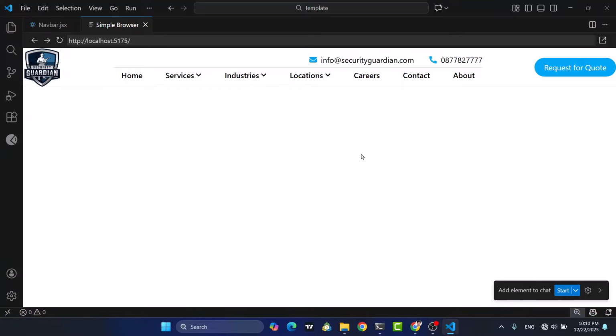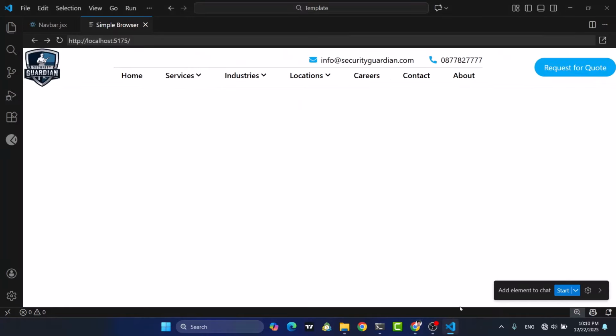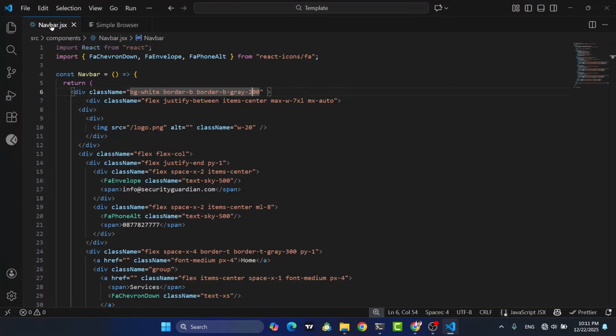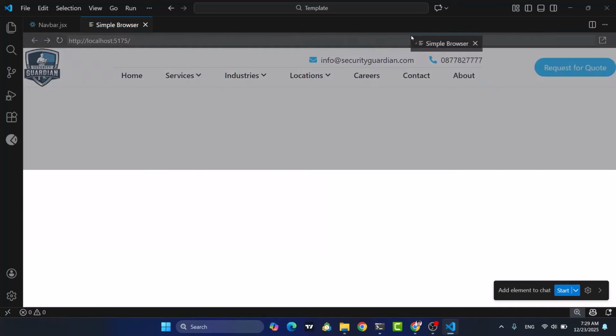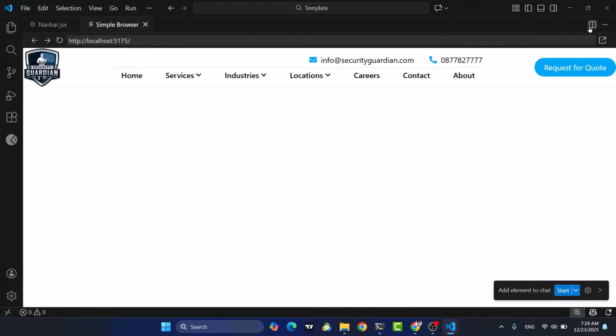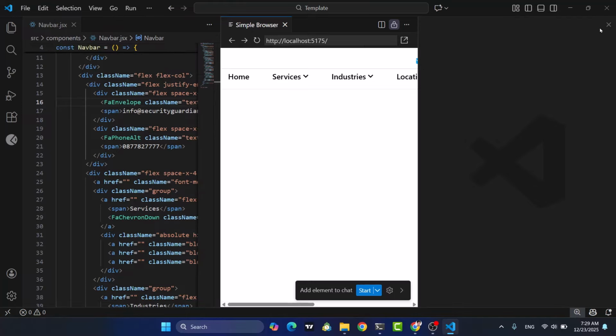Now let's design this Navbar for mobile also. Okay, this was just for the desktop. Let's refresh it. Yeah. So now let's design this for mobile. For the mobile, first of all, I will bring this to the right side. Yeah, let's make it to the right side. I will show you. Close this.